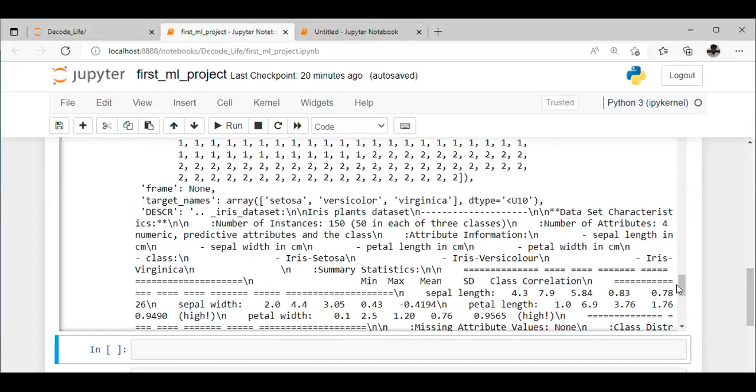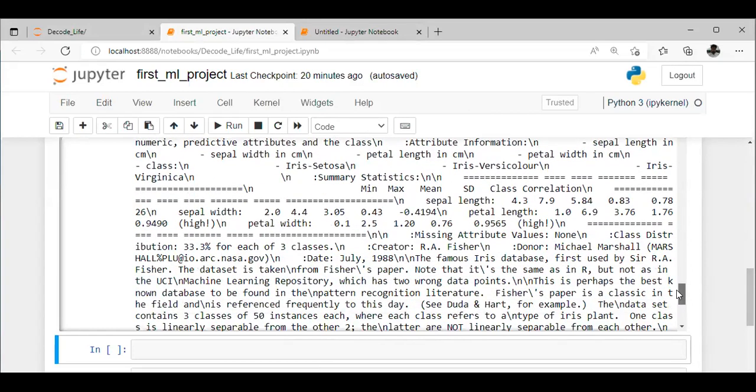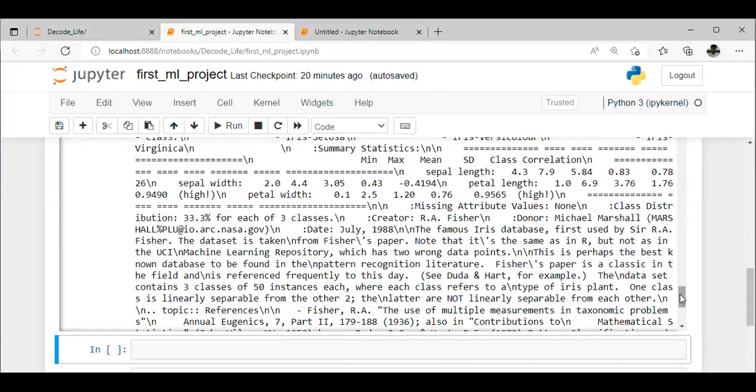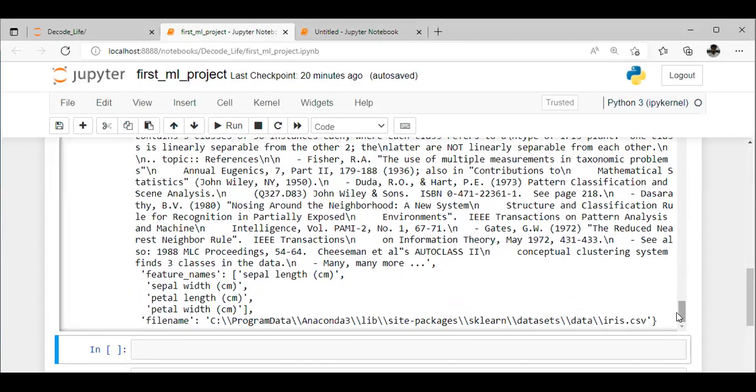There is no missing attribute. It's fully clean data, with no missing values, and this is an example of where it has been taken from. It is stored in Anaconda, in site-packages, sklearn, datasets, data, iris.csv. Another way, if you are having any issue, let me show you.